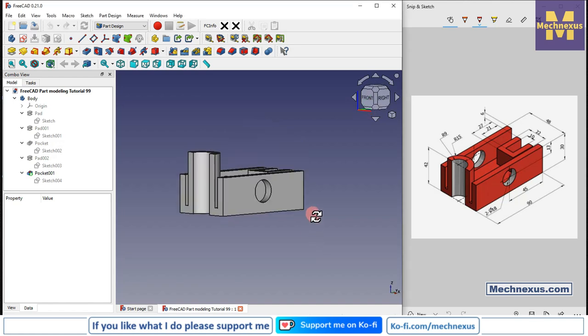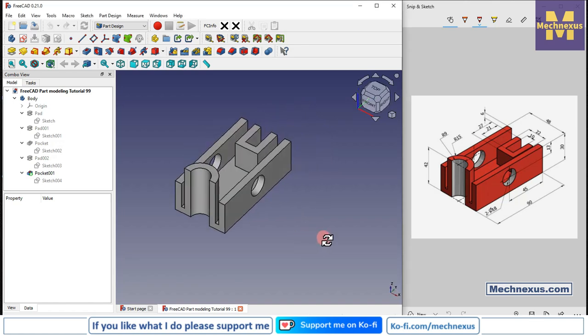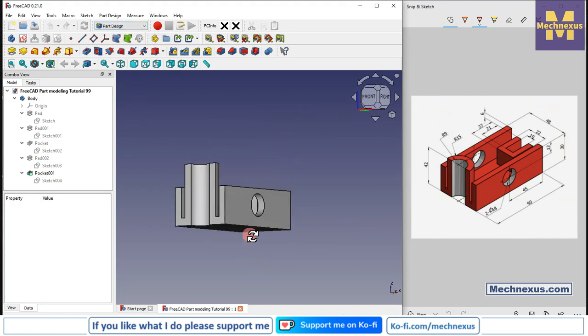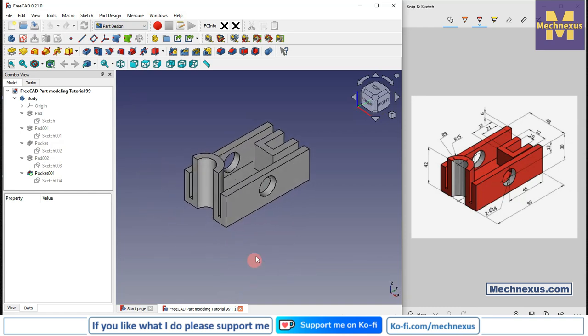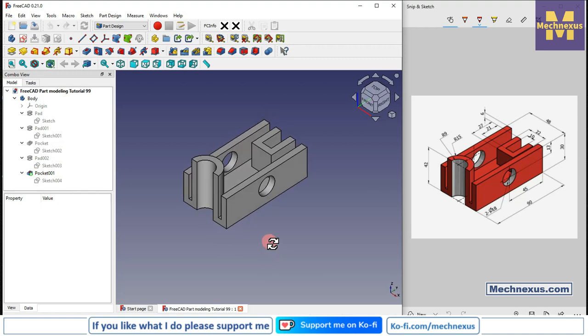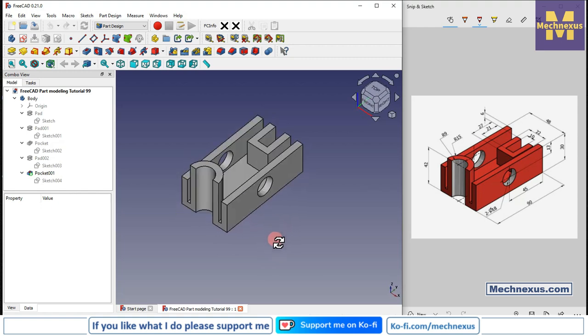Hello friends, welcome to FreeCAD tutorial, and in this tutorial we will convert this isometric drawing into the 3D model with the help of the Part Design workbench. As you can see, I have already done it, and I will show you from scratch how you can model this simple part. So I will close this file and create a new file.